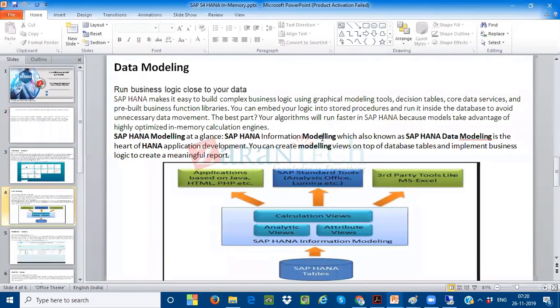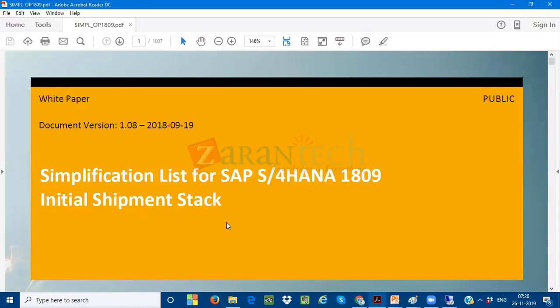This is not only for explaining in the classes, I'm going to share these PPTs with all of you. And one more thing, this is the simplification list. Every version, SAP releases one simplification process. So this is 1809. Tomorrow I'll show the 1909 and everything. I can explain more about the simplifications that happened between SAP ECC and SAP S/4HANA.